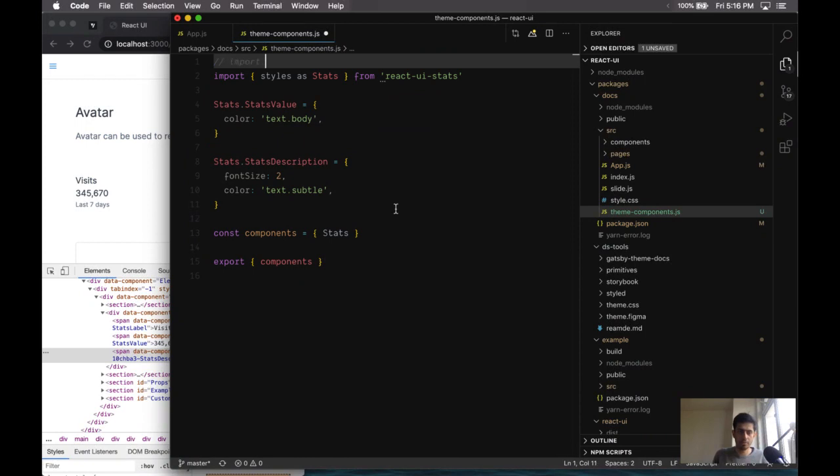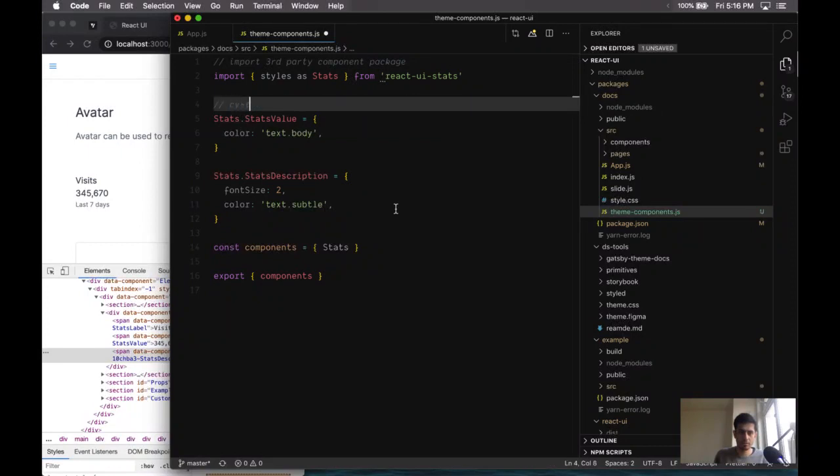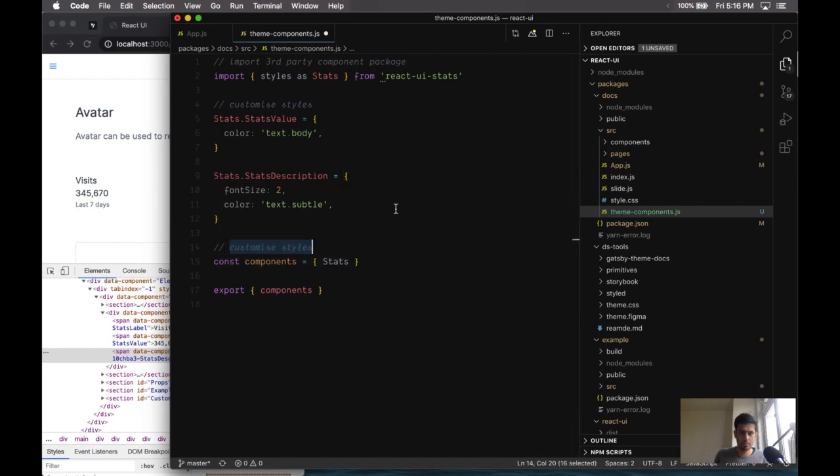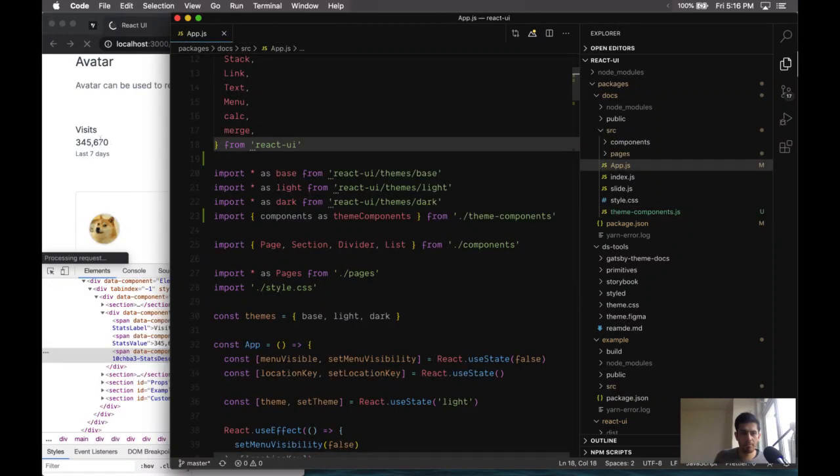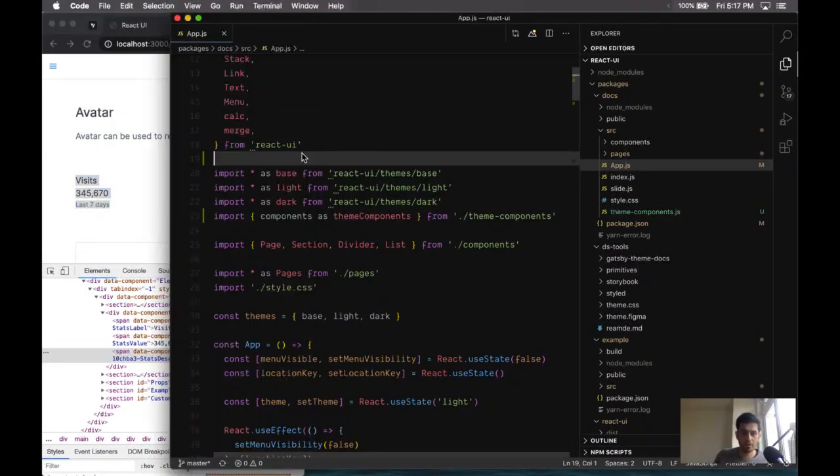I'm gonna make notes. Import third party component package. Customize styles. Re-export for theme provider. Cool. Okay, not bad. This could work.